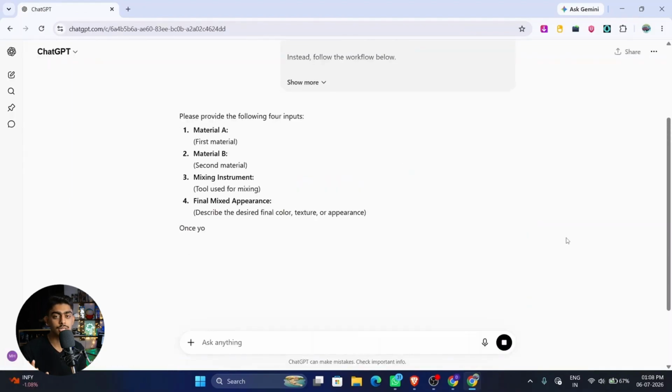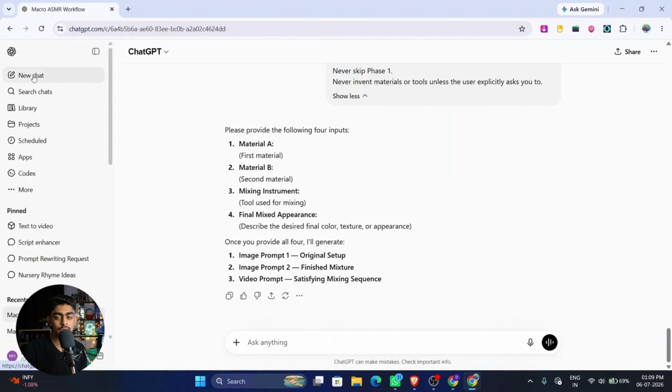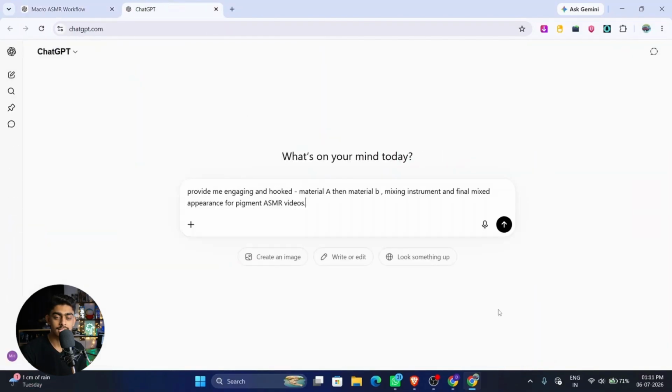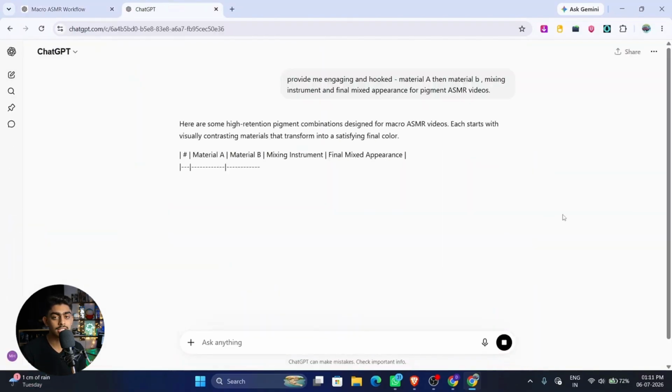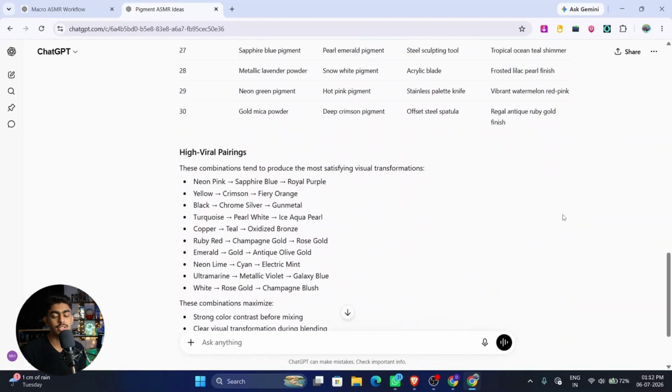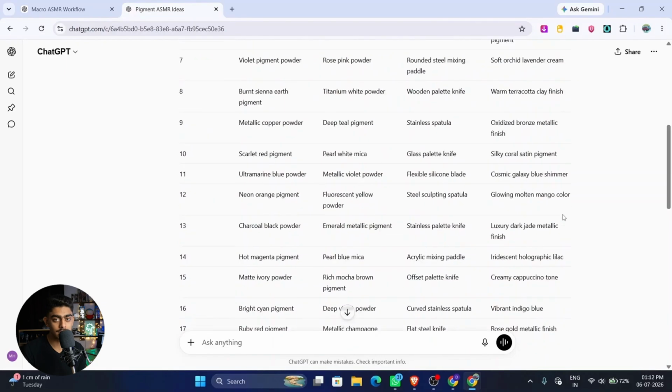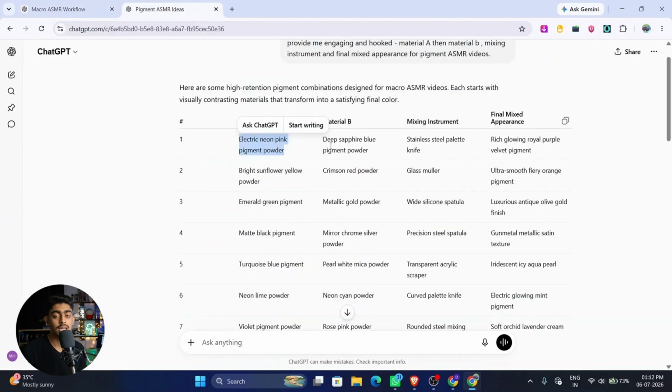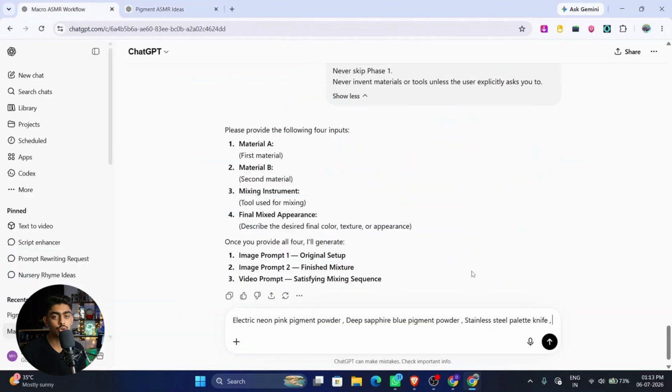It will ask you about the material you want to mix. For this, open a new chat and write this prompt, then hit enter. It will instantly provide you various engaging material combinations, perfect for a mixing video. Copy the one you like. I am going with the very first one. Copy and paste all the objects like this and hit enter.